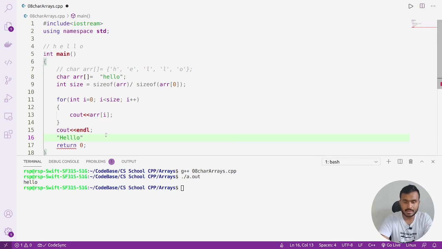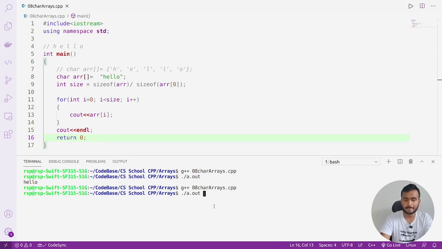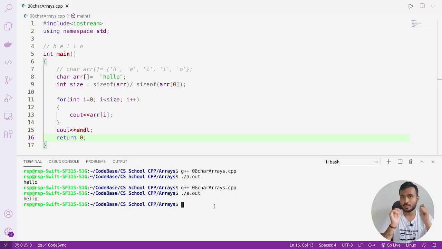Let me delete this line from here, and let's try to run this code once again. You can see we are getting the same output. Hello is getting printed on the screen. So what we saw is that we can use strings to initialize our character array. We can directly assign a string to the character array, and the array will get initialized with whatever string you are assigning to it. I hope you are clear with this point.